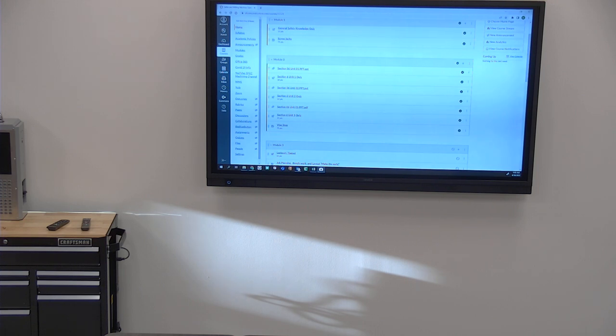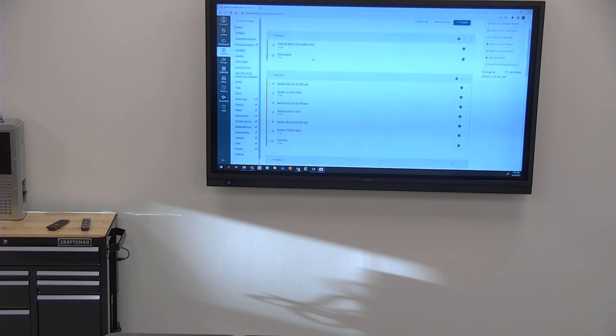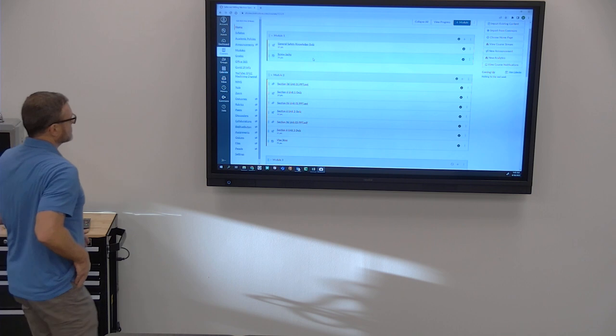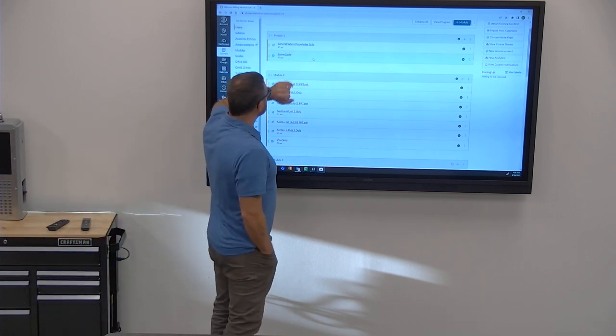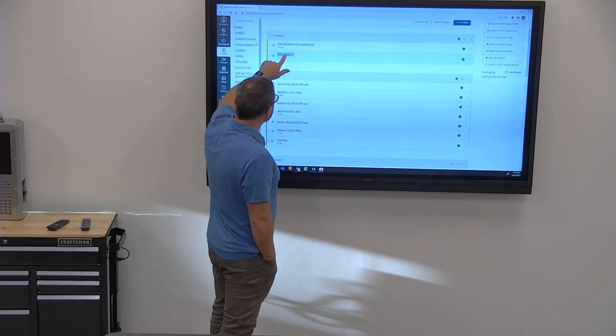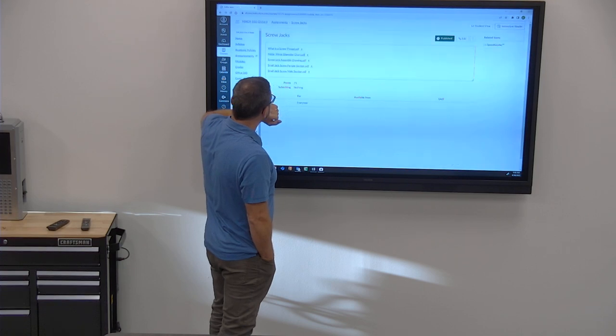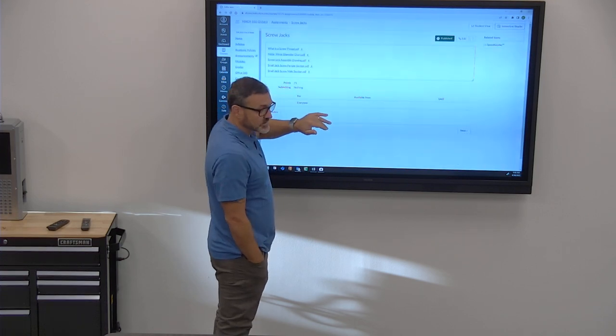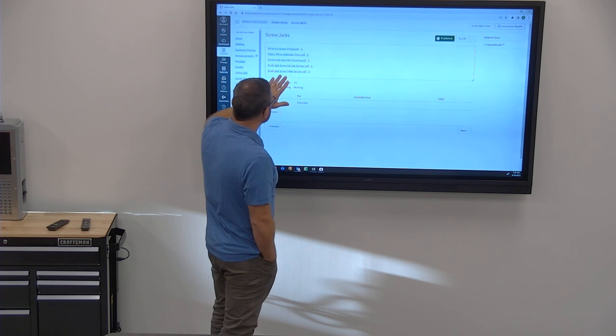So I've got module one and module two up. And so this is week two, so it's module two. So general safety knowledge quiz. If you look into Screwjacks, I added a couple things to it just to bring some clarification.